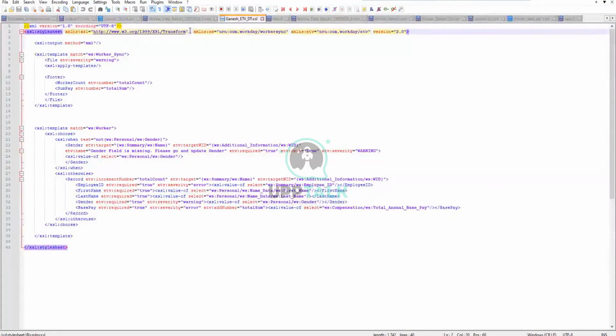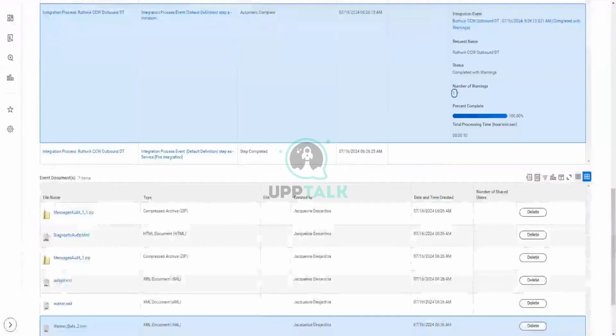Then the same library one. This is fine. XSL namespace is for the XSL library. Then the namespace comes for the worker data. If I show you the worker XML, in this worker XML, you can see the namespace. This is the namespace WD. Where exactly is this defined? You see this WS there: ws:Worker, ws:Summary. We are defining this WD. This WS is actually the data details coming from this one, the workday.com/workers namespace.